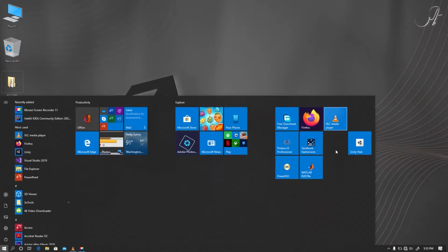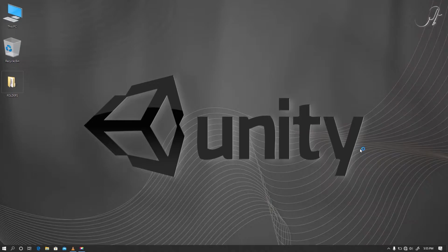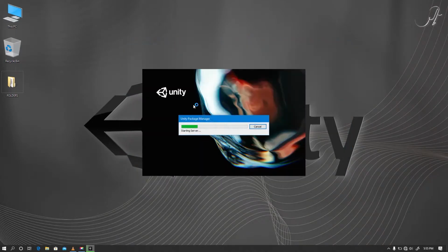So in order to do that, first of all we open up the Unity Hub, and then with the Unity Hub open we open our project and wait for it to load.